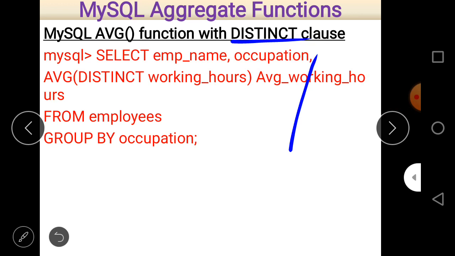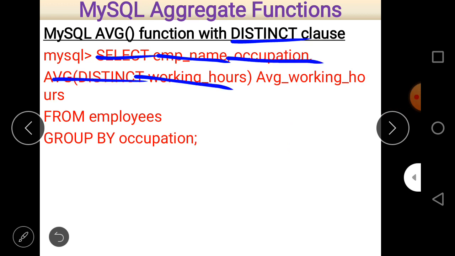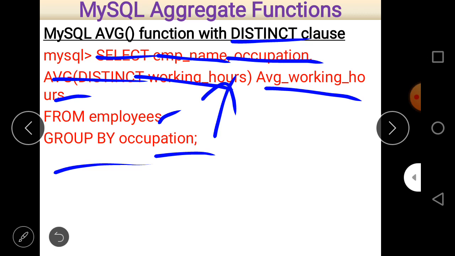Now let us see here. Just write select employee name, occupation, these are the names of the columns, average distinct working hours. Distinct working hours means if there are repetitions of working hours, the same value of working hours, then it is considered as one unit. And then average working hours is the name of the column, and then from employees is the name of the table, and group by on the basis of occupation.